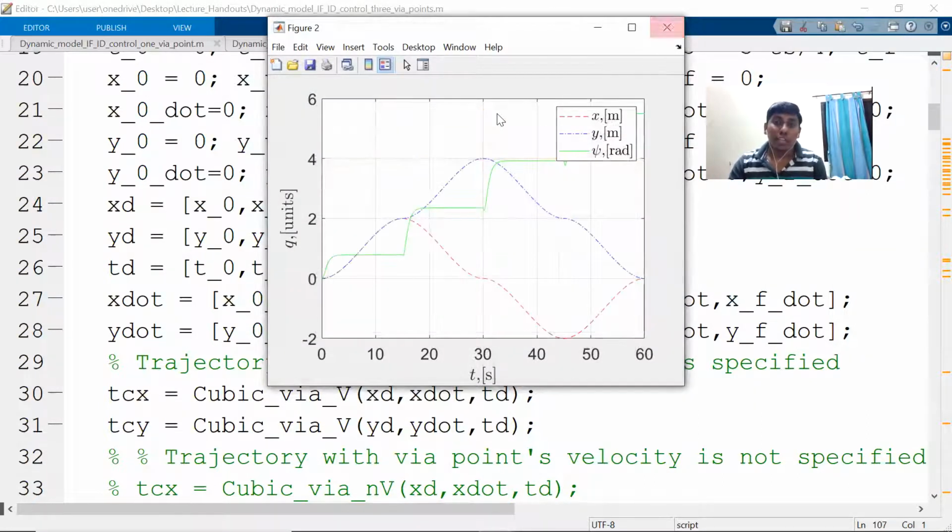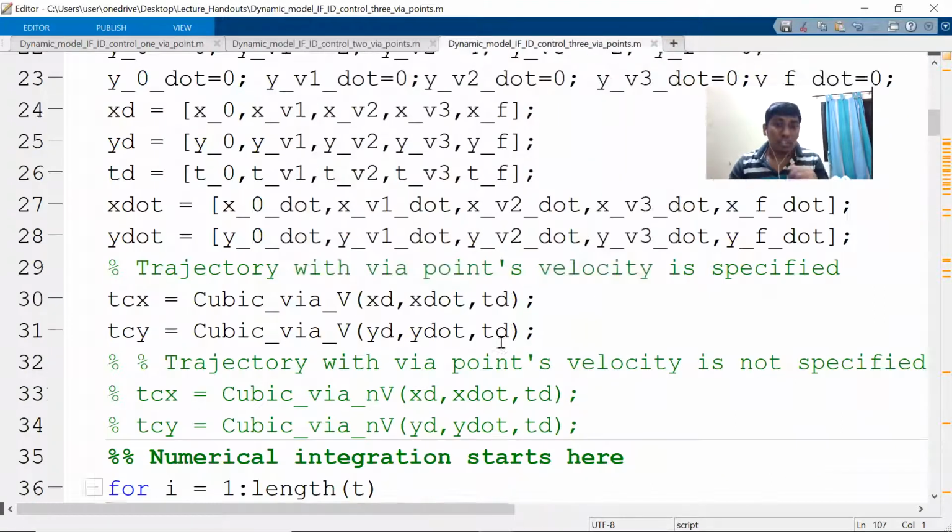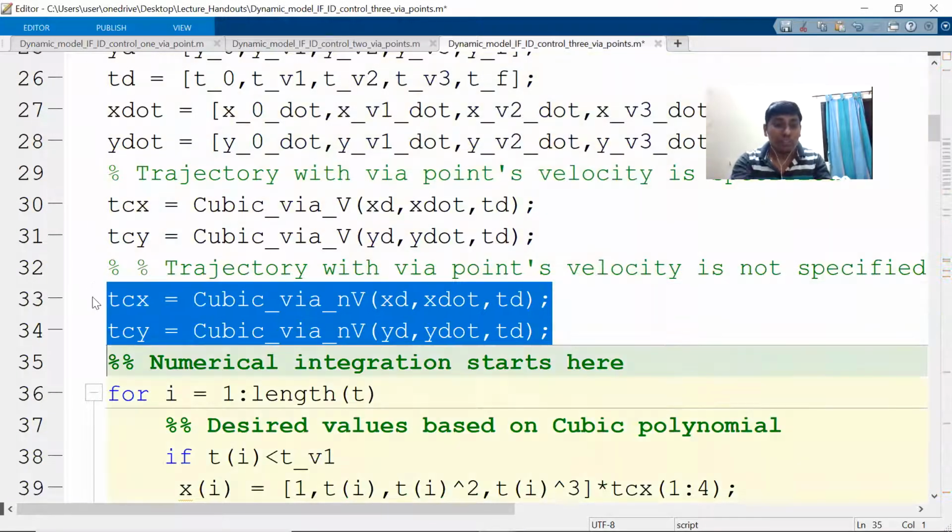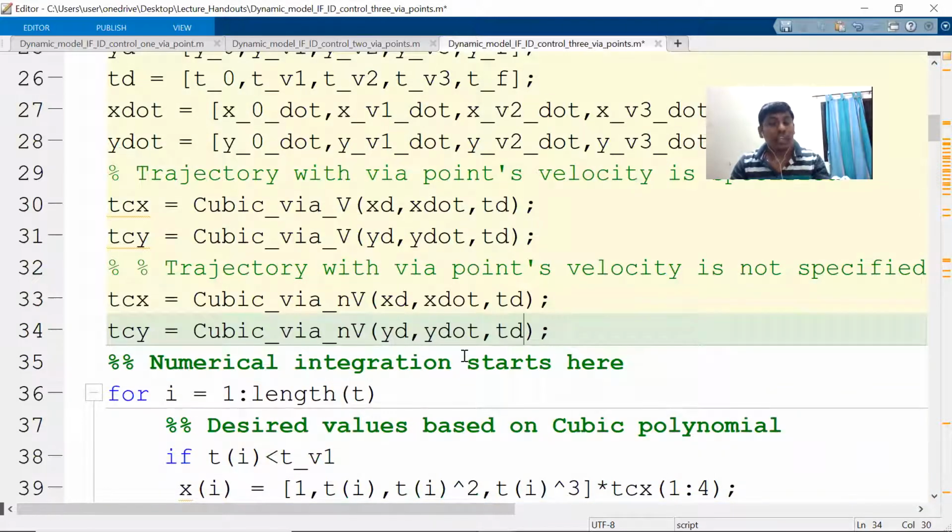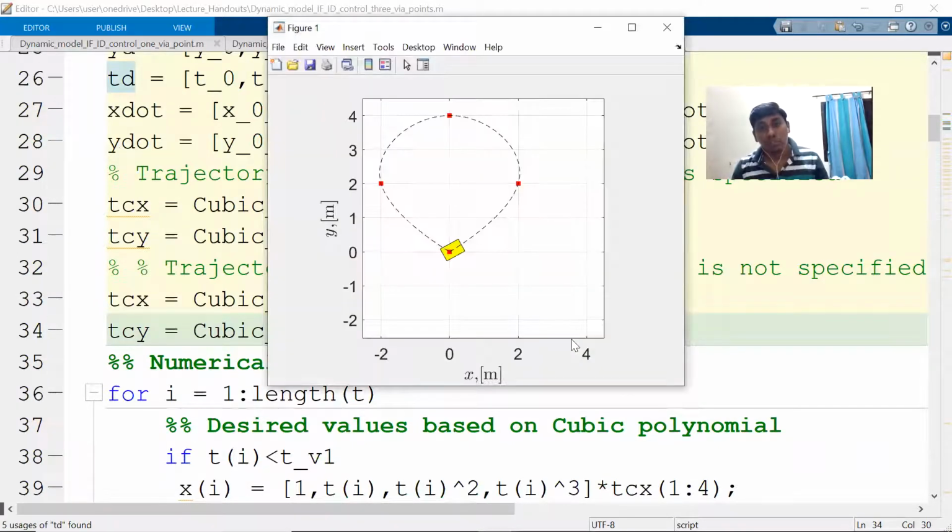So now the same thing, if I keep the via point velocity not specified, in the sense I assume that the via point velocities are what we have discussed earlier, that relation. The initial velocity of the second segment is the final velocity of the first segment, like that we have a relation. So then you can see it would be very smooth, right? But still it is following the via points. It is not at all going away, but the curve is very smooth, which can be even followed by a differential, or non-holonomic, mobile robot to a certain extent.